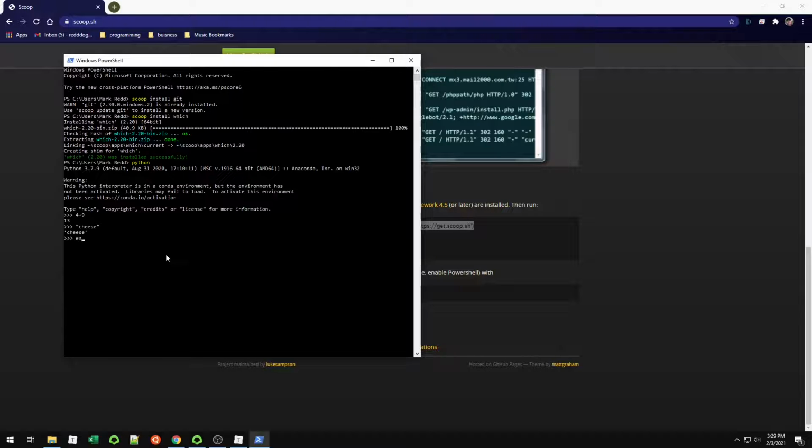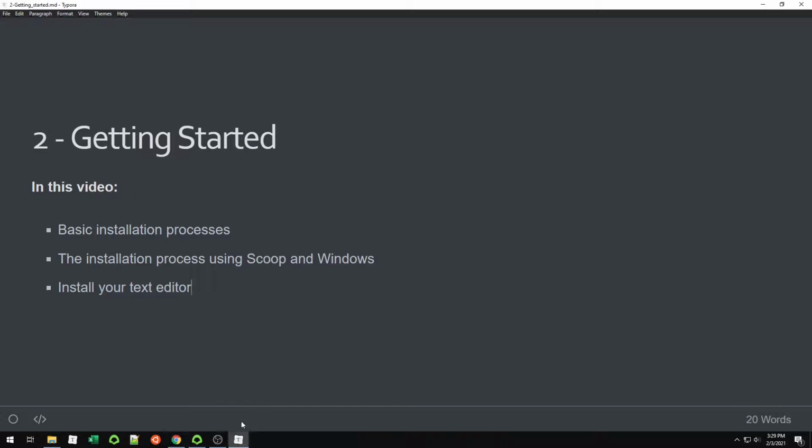Now you can type exit, open and close parenthesis, and you're back in your original PowerShell. We're going to go over all this in a great deal of detail, so don't worry too much about it right now. Just understand that Python is installed. It looks like it's working well, and that's all we really care about at the moment. So that is the way we install using Scoop in Windows.